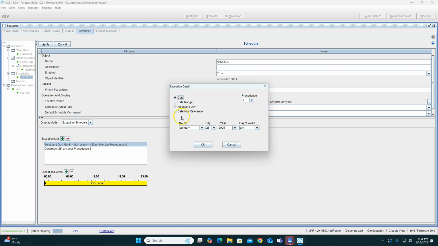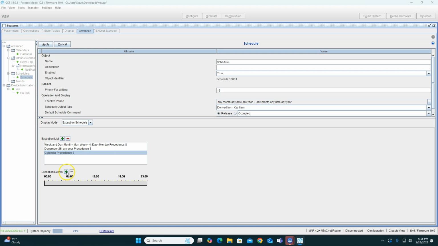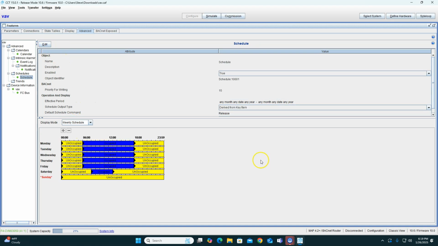edit, calendar reference, the name of the calendar we want to reference, and then what we want to do on those days. Maybe these are the days we want it to be unoccupied, and then have it occupied around 10 to 2 p.m., which should be 1400. There we go. Apply. See? That easy.